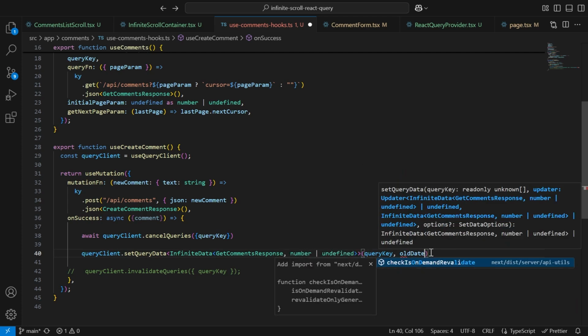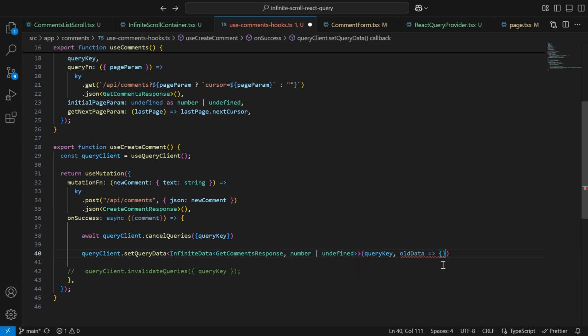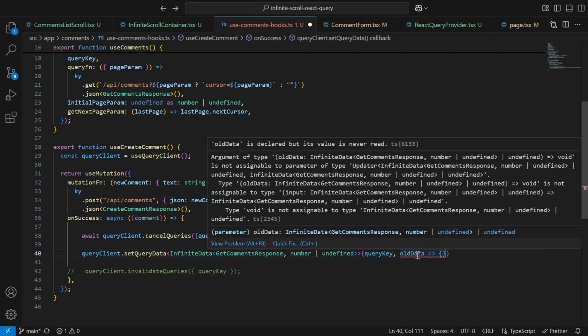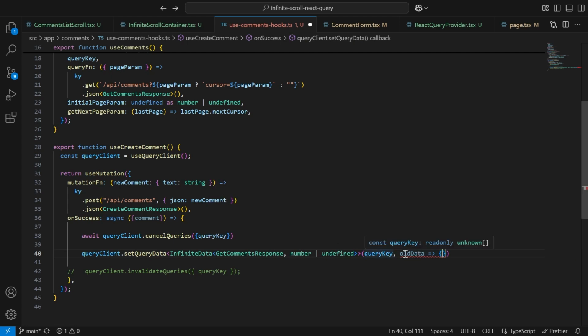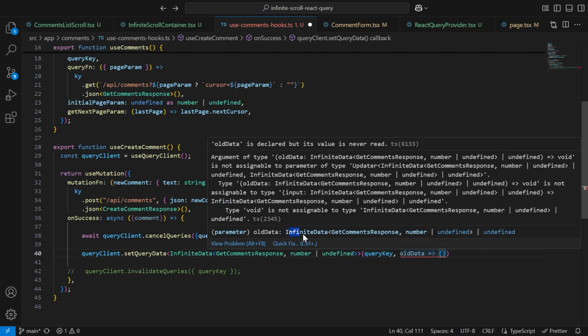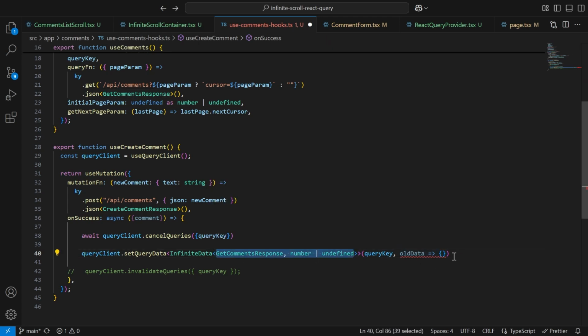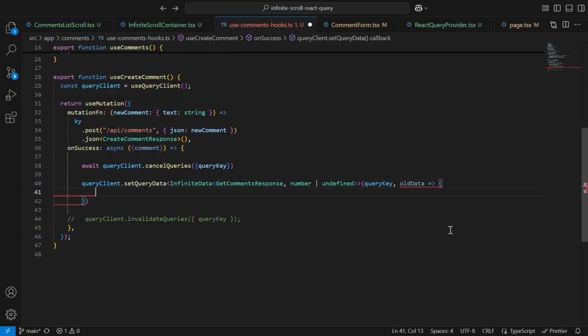And this one receives the old data. We pass an arrow function like this. And then we can update this old data and return the new data, the updated cache. And this old data is of type InfiniteData<GetCommentsResponse>, because this is the type we set here. I hope this is understandable.